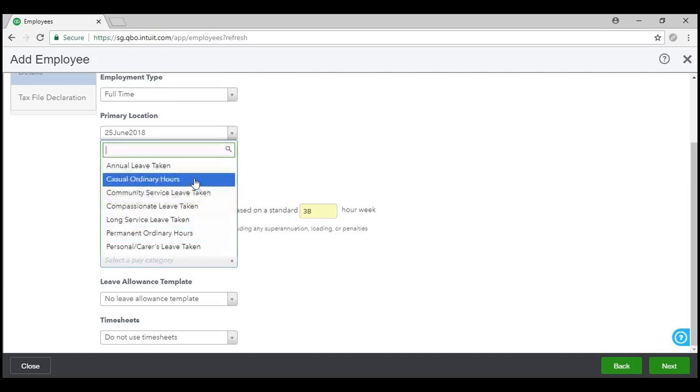Now, an example of something different in the pay categories is the casual ordinary hours. So in the casual ordinary hours pay category, because casuals generally don't accrue leave, they'll get a 25% rate loading added to their base pay rate. And that's where you would set this up. So our casual ordinary hours pay category is default set to add that 25% rate loading. So that's where you would see that in that casual ordinary hours pay category setup.